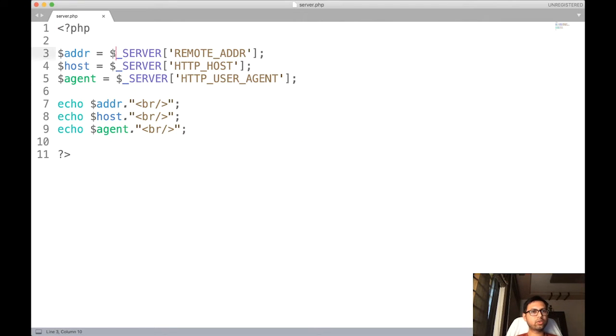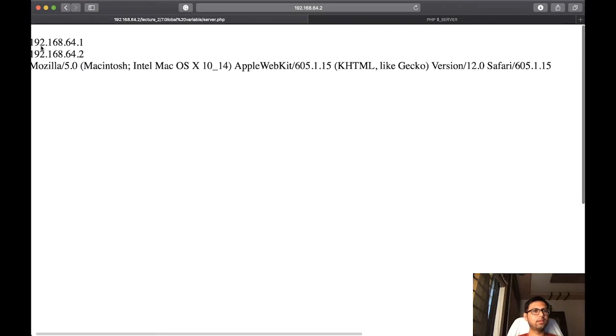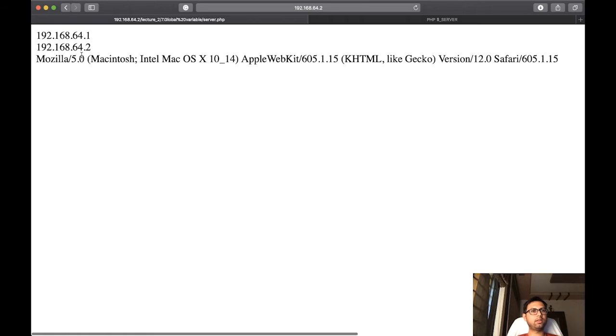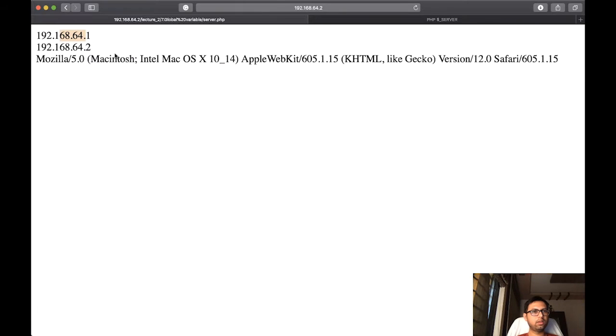I have used the superglobal variables REMOTE_ADDR, remote address, HTTP_HOST, and HTTP_USER_AGENT and printed the same using these variables. So the output is like this. This is the remote address, server address, and user agent, whatever I am using over here.